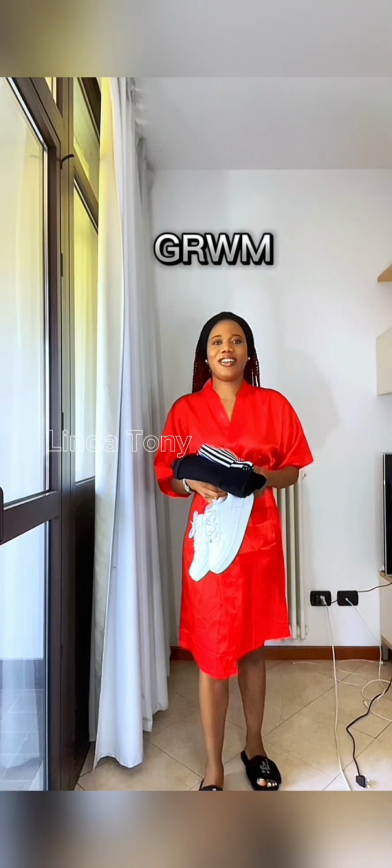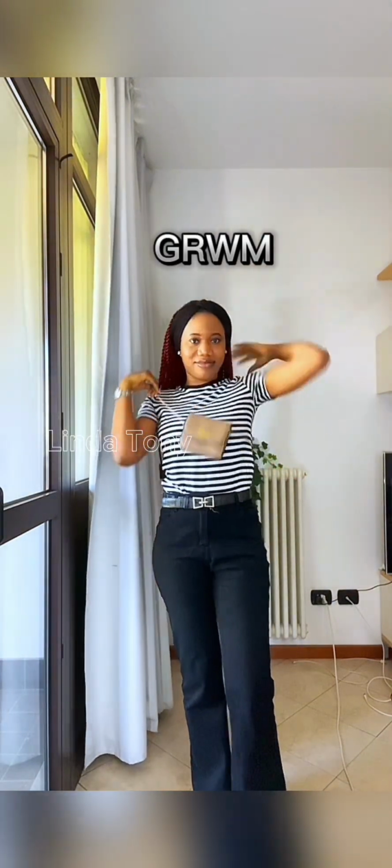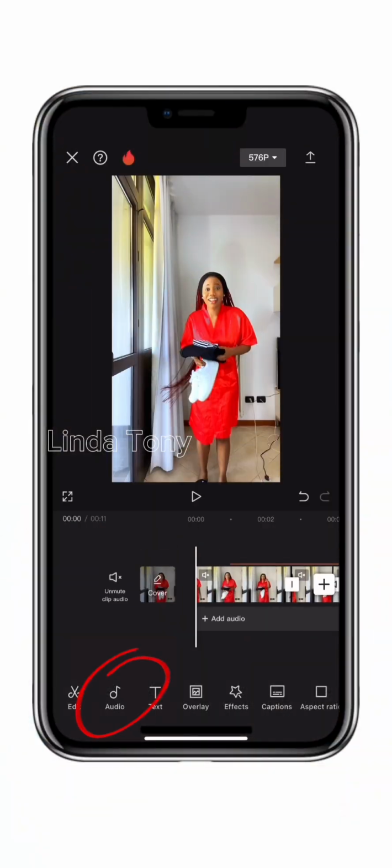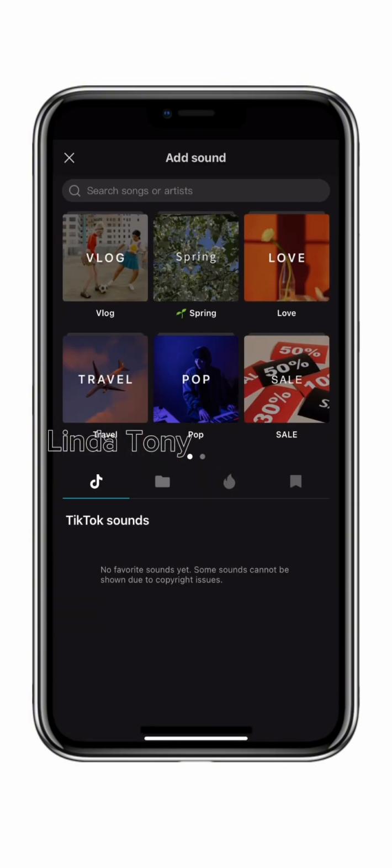This is the continuation of your Get Ready With Me video. So in this particular video, I'm going to be showing you how to add your sound and how to use the adjust feature in CapCut. So I'm going to click on audio, then I'm going to click on sound. Once I do that, it will take me here.